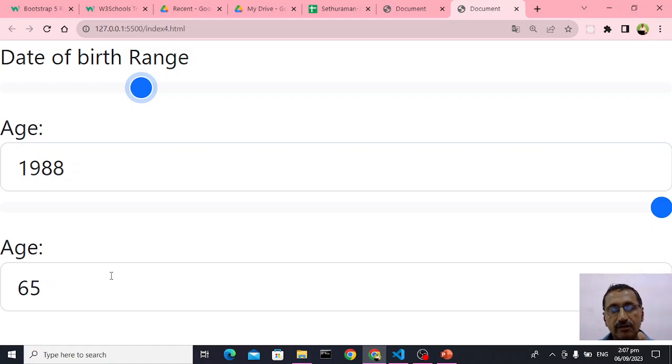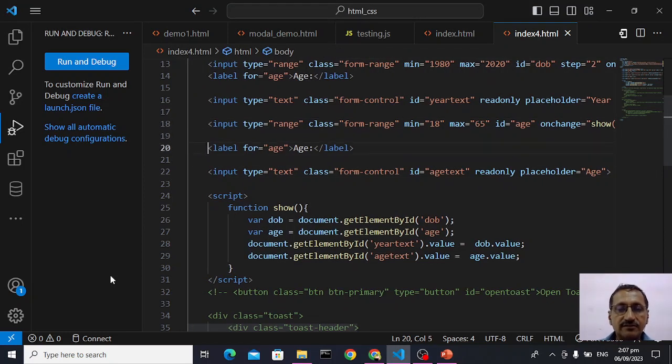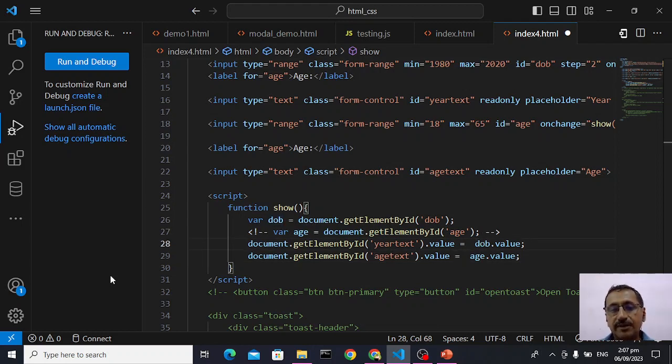Fine. But now what they are disparate. Now the text field is something, age is something different, and year of birth is different. What we can do, we can do some calculations. I don't want the age right now. Just comment it out. Age I don't want.